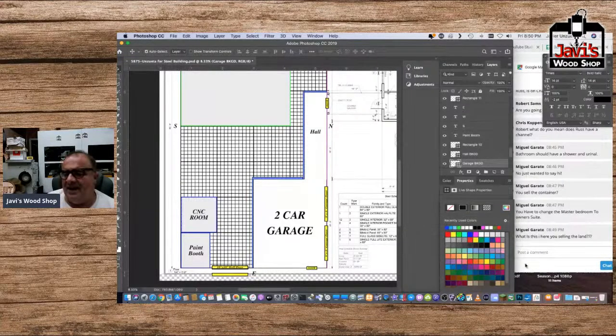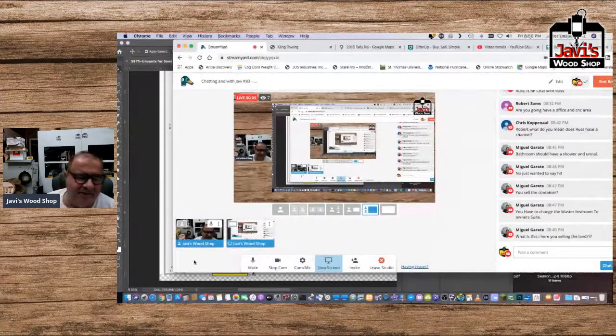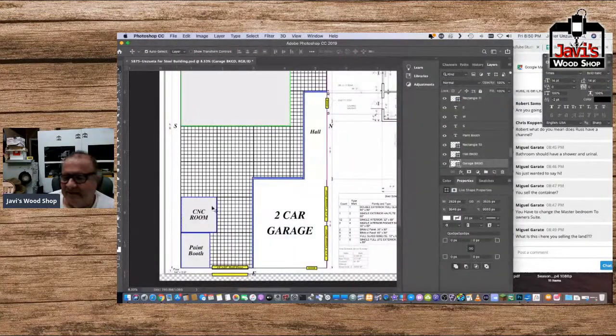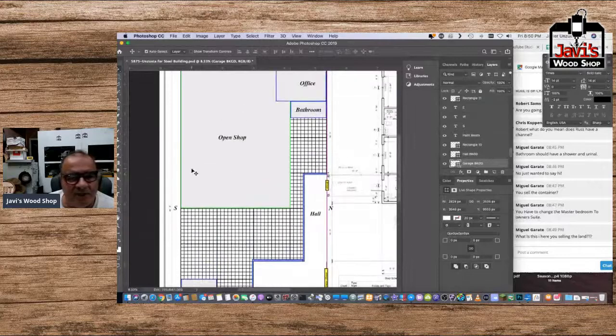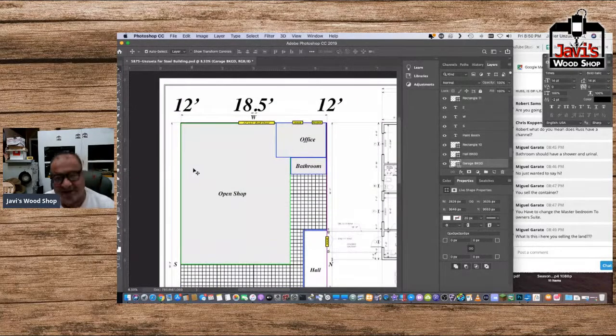selling the land. Yeah, right. Where did you hear I'm selling the land? That's ridiculous. That land will never be sold by me. I will die there, and so will my wife.